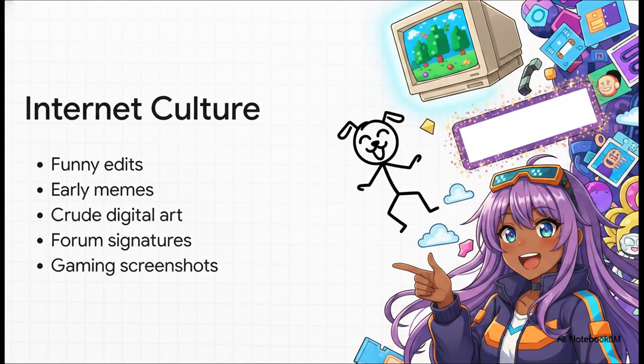And because it was everywhere, Paint accidentally became the fuel for early internet culture. It was the driving engine behind crude digital art, forum signatures, and gaming screenshots. You know those intentionally funny, low-effort edits and early memes? Yeah, they were almost all born right in MS Paint. Entire online pixel art communities formed specifically around the limitations of this software. The crazy thing is, those restrictions actually forced people to be more creative.